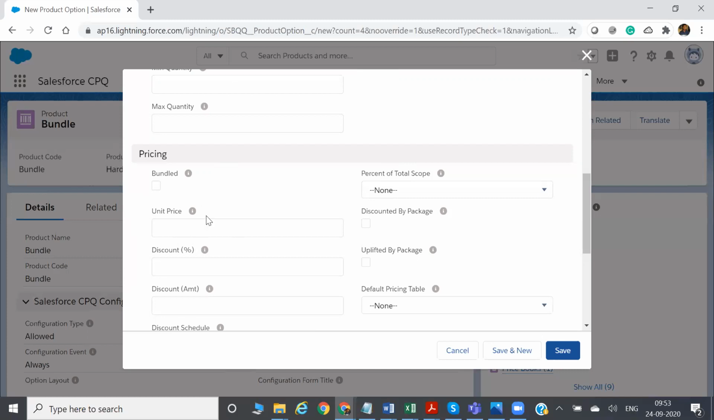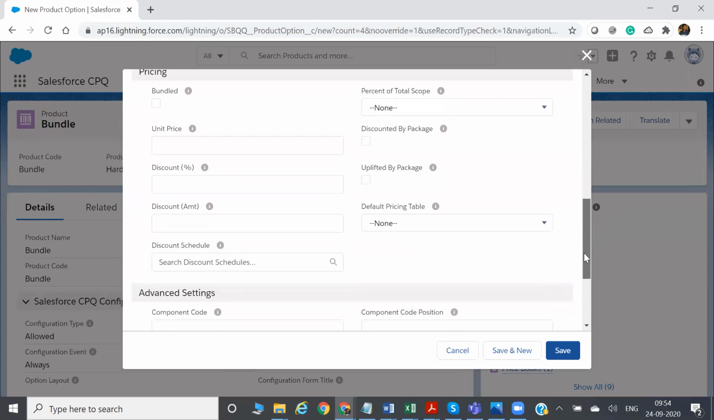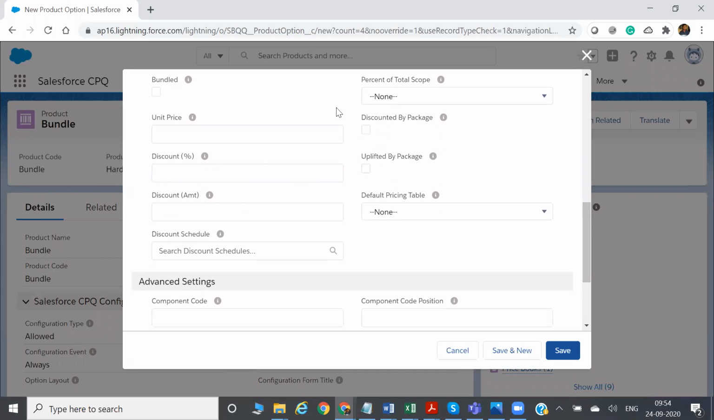So the bundled option is present in where? Product or product option? Product option. And the component checkbox is present where? Product or product option? Product. Remember, product. Fine, I will ask like this. Okay, so now this discounting and all these things we will see later.